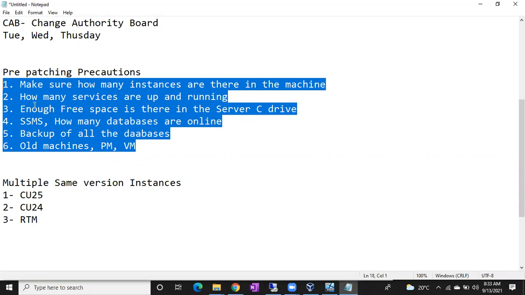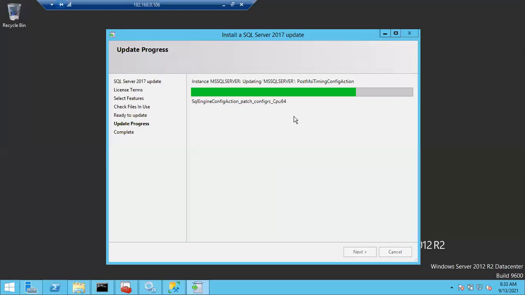If anyone wants to watch this one, you can wait and watch. It will take 10 minutes. Or else if you want to skip it, I'll tell you the final screen after patching. How the final screen will be, I'll show you. So please wait and watch. It won't take much time. Might be in 2 minutes we can close it.